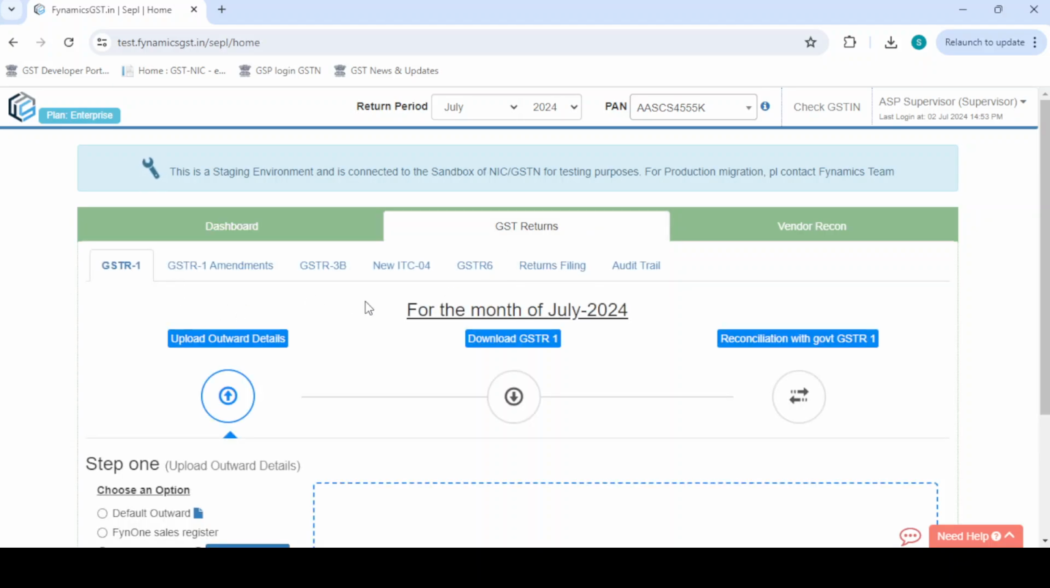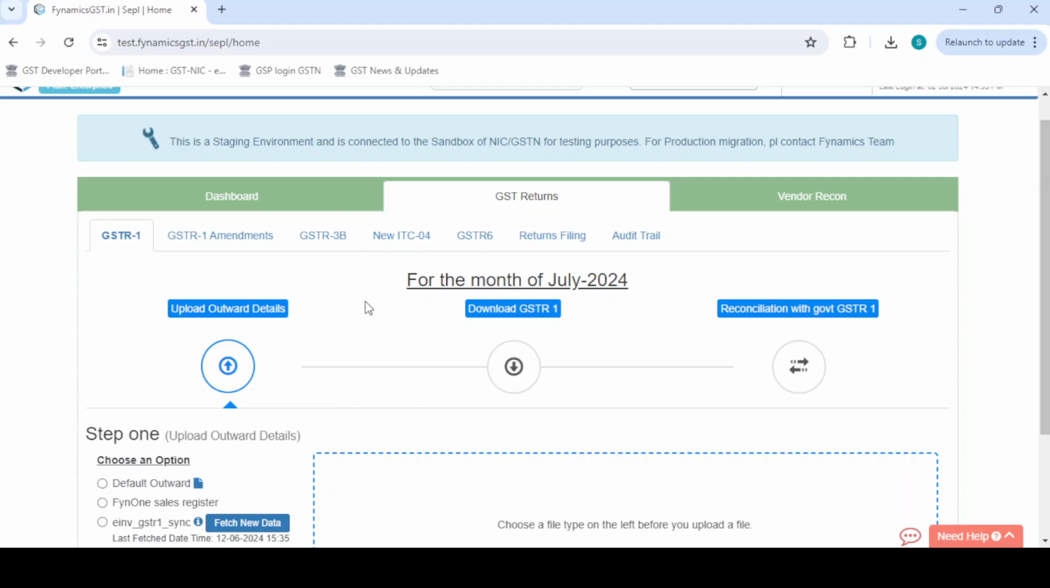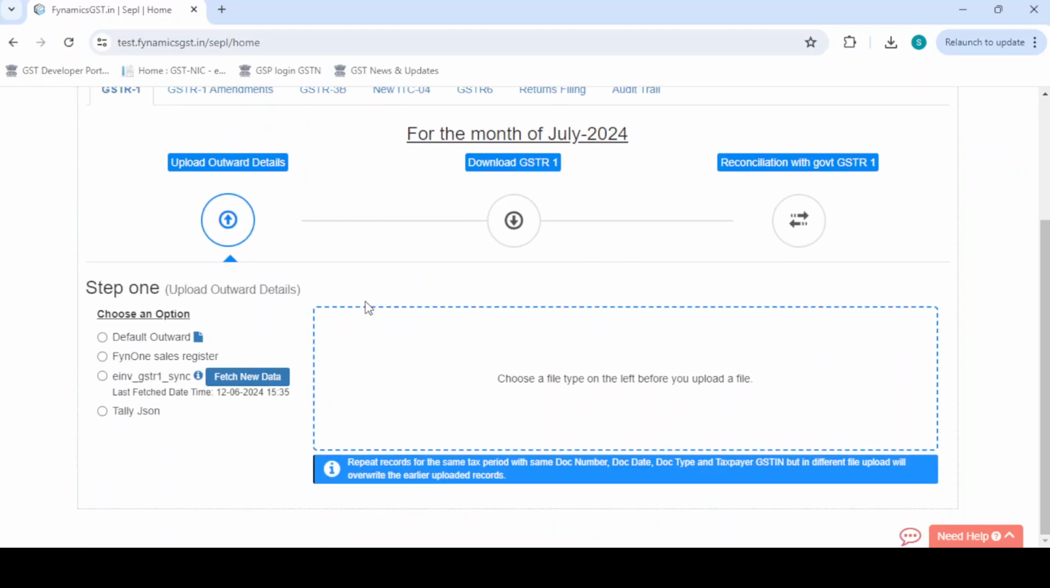So starting off, once you log in, you will jump into the GST R1. These are some of the templates we support. There is the default outward template, which is the Fynamics template. There is, of course, the Fyn1 sales register. Fyn1 is our ERP solution. So if you are a Fyn1 subscribed user, you get free access to the Fynamics GST modules for returns and 2B reconciliation. Fyn1 is our ERP suite.